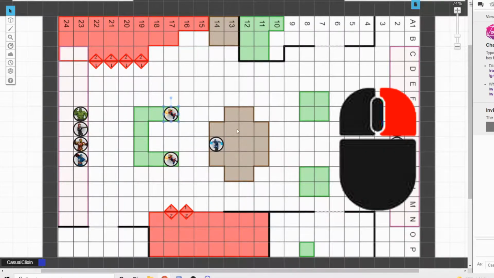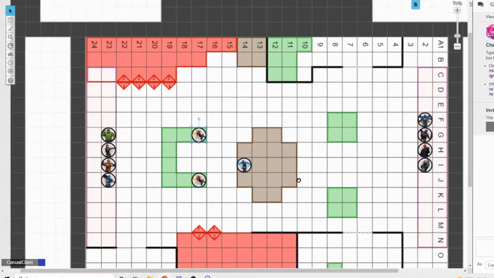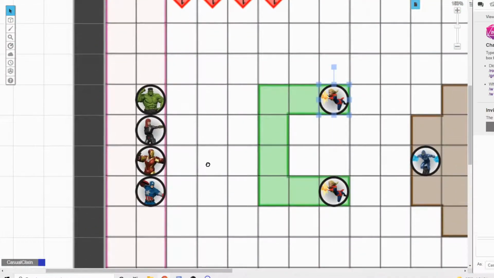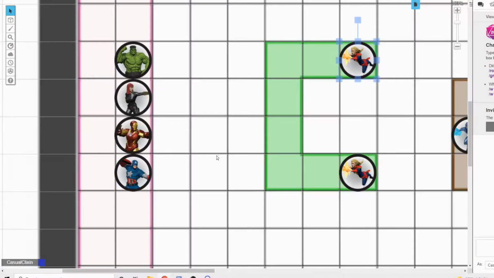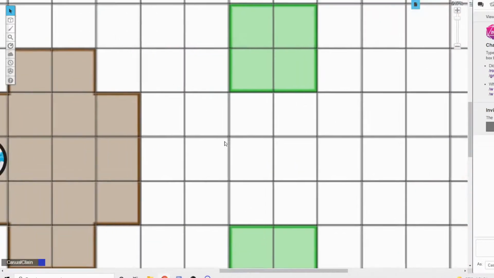If you hold down right click, this lets you move the map around. So that way it makes it a lot easier to maneuver around the map and find specific things that you're looking for. As you can see, it's pretty easy to navigate with holding the click wheel down.